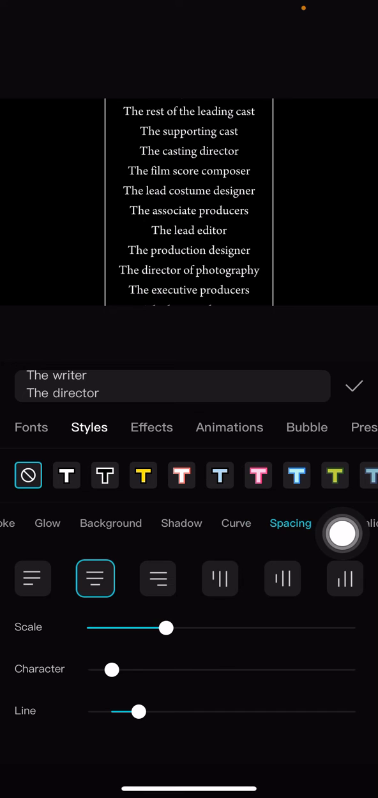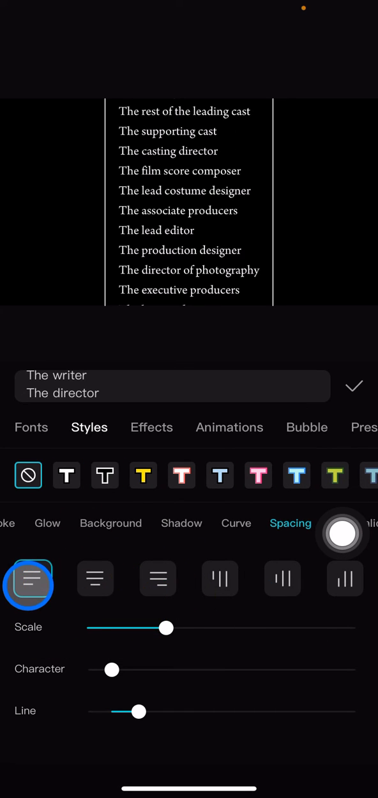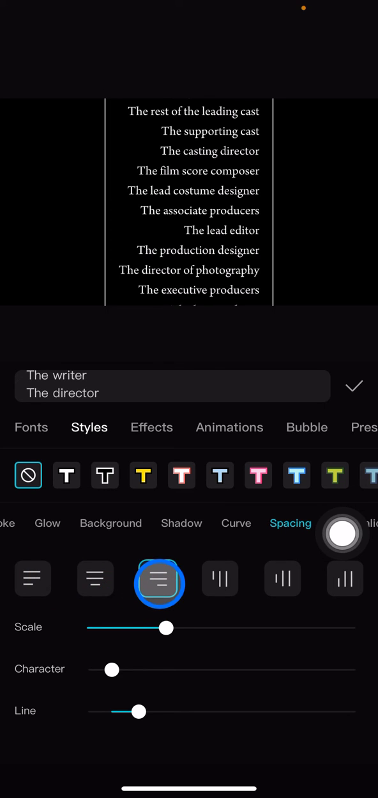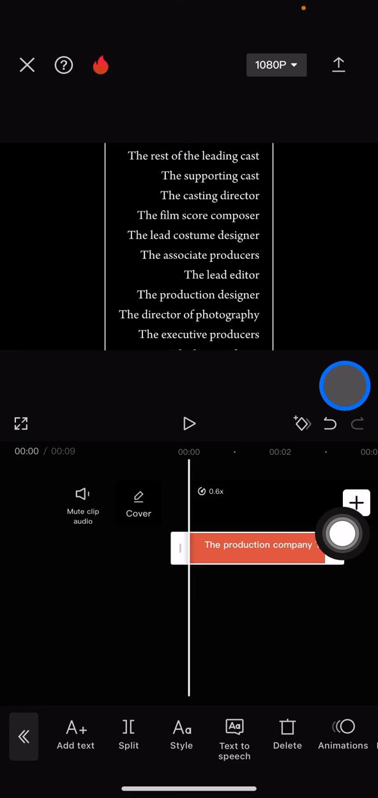And you can also even decide the position of the text that you want to have. You can make it this way, or you can also make it this way, or you can divide it into two sections for the left and right section. And you just need to click the checklist button if you're done adjusting it.